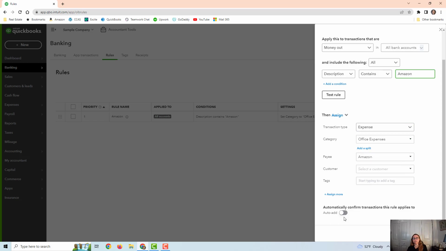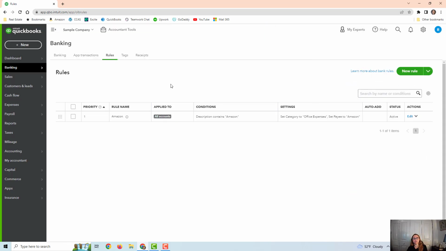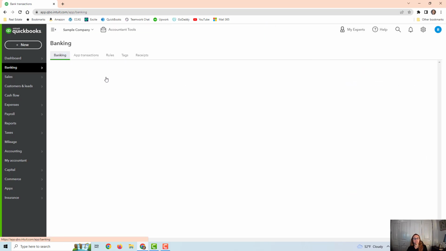Now, QuickBooks a lot of times will have this auto add button checked, and I actually usually undo that. I don't like to have the auto add because I like to see the transactions as they're coming in. Even though I know this is going to be office expenses, I still want to kind of be familiar with what's going on in the companies that I'm working for. So I actually usually don't auto add that, but you can to make life a lot easier.